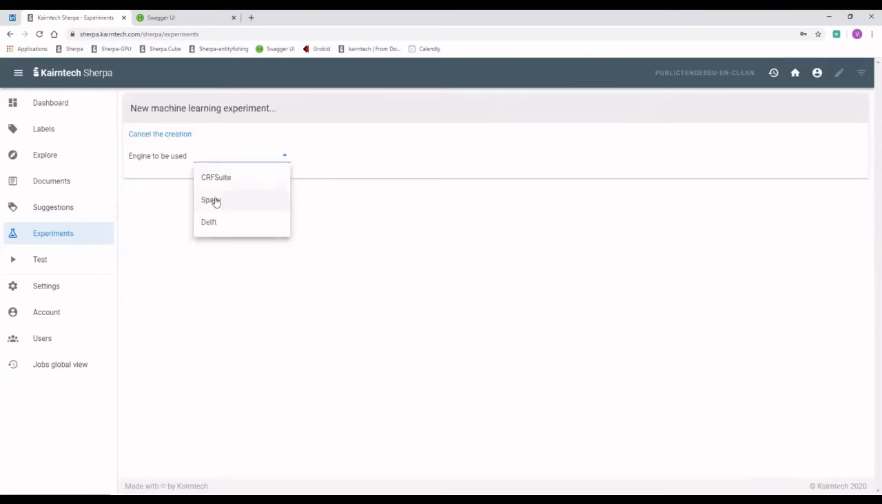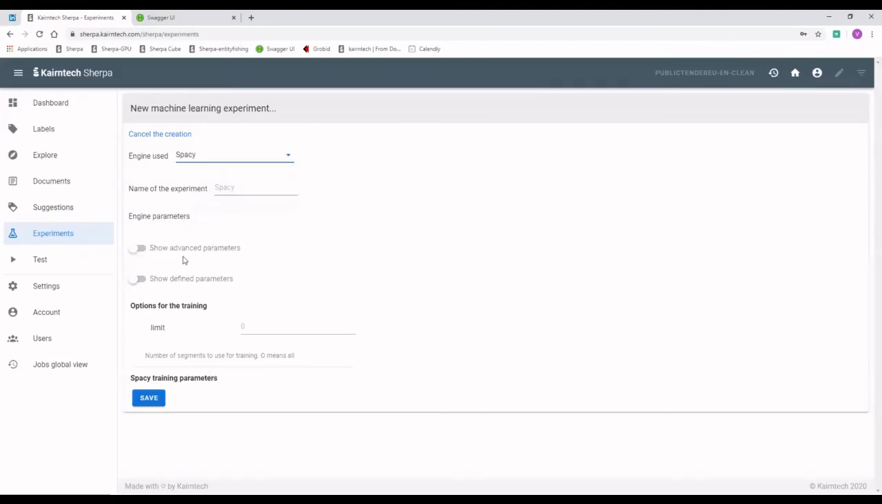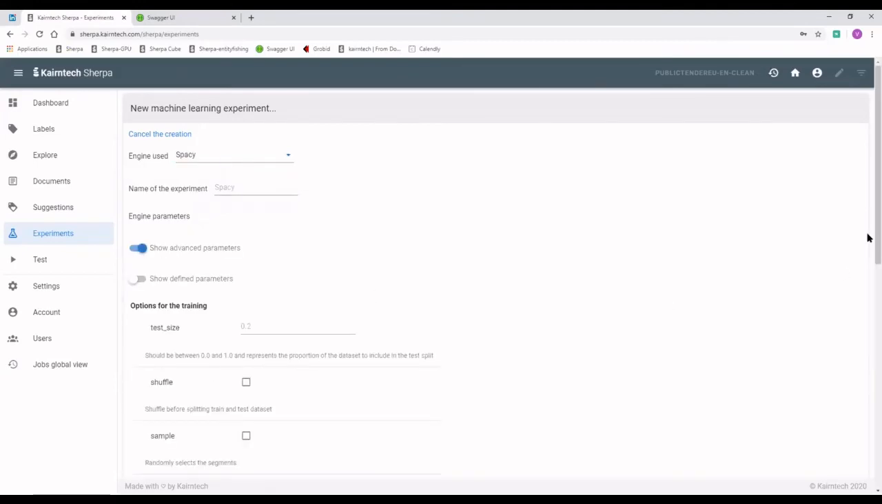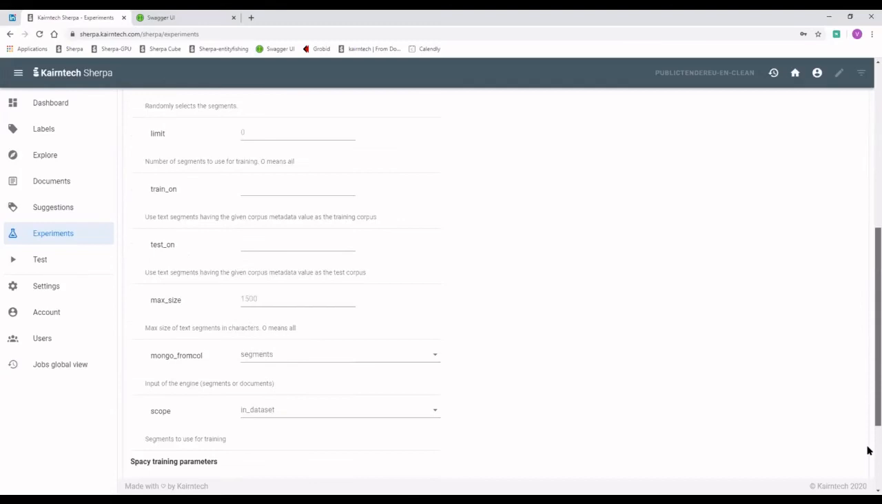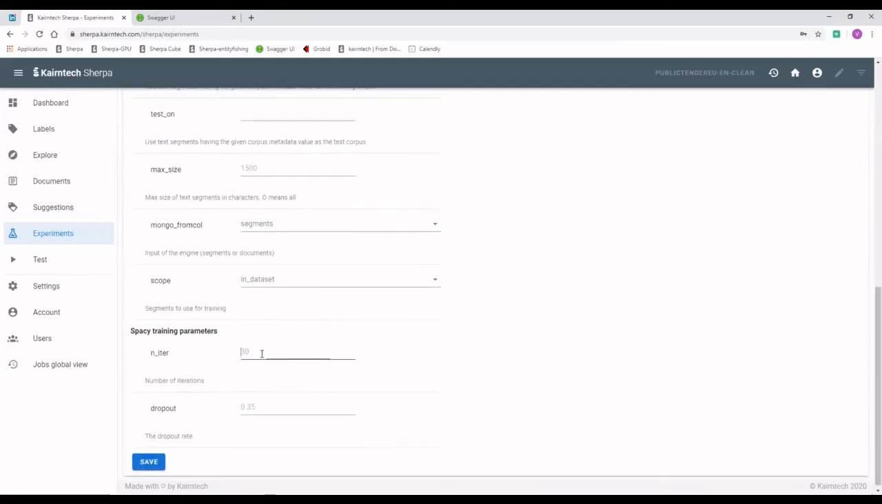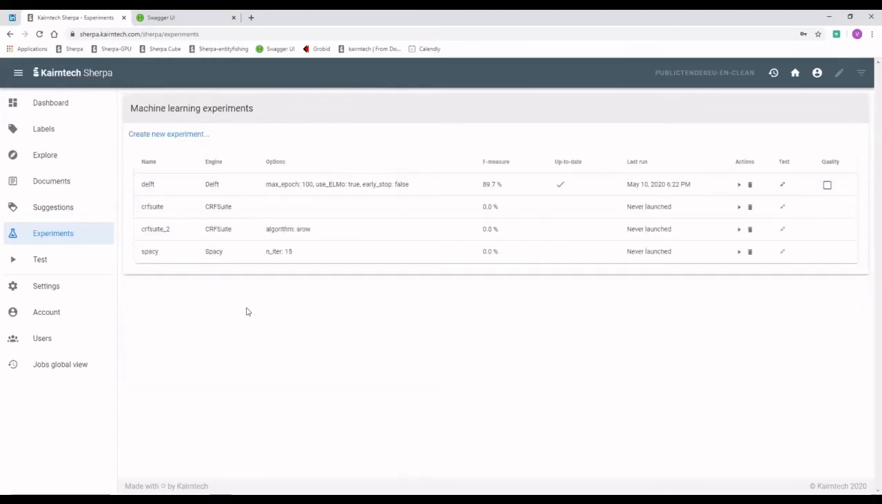Again, I would like to test the third framework, spaCy. And here, same thing, I have access to all the parameters. And for instance, I want to change the number of iterations of my algorithm. Okay, so now I have 3 experiments ready to be run on my system. So what I'm going to do is click simply on this button, this button, and this button.